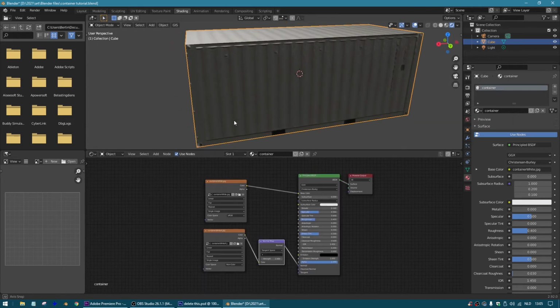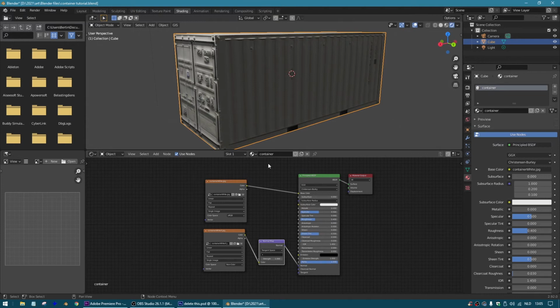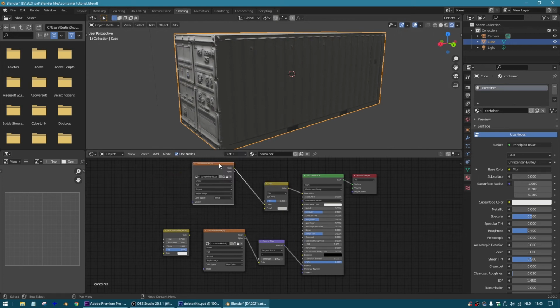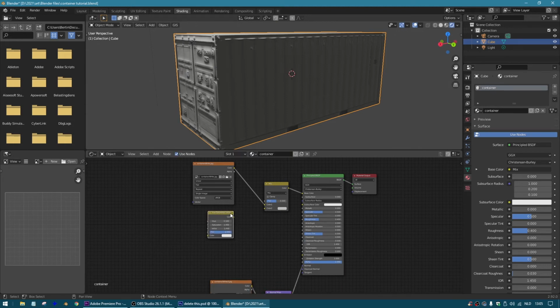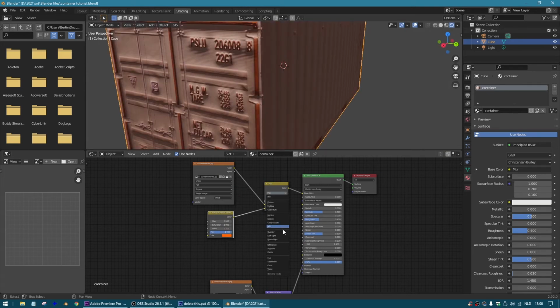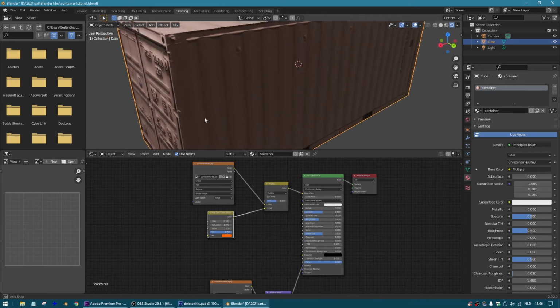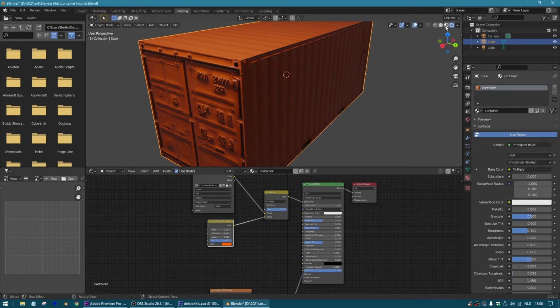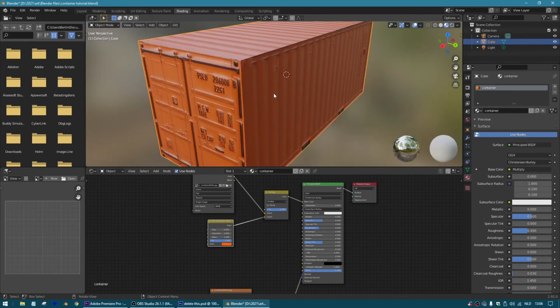Perfect. But it's a white container and I want to give it some color. So I'm going to add color. And I'm going to add a mix RGB here, because we're going to mix the image texture, this one, with, let's move this down here. We're going to mix that with the saturation. Going to change this mix to multiply, and it looks a lot better. Actually, I'm going to go to the material preview so we can really see what we're doing.